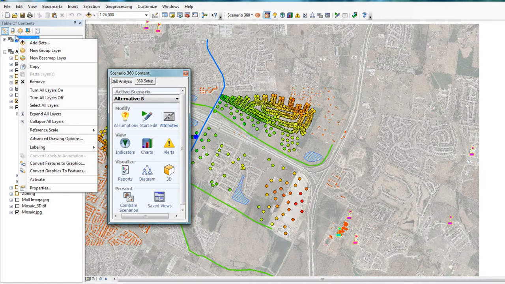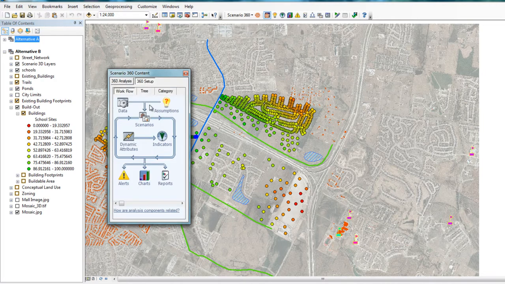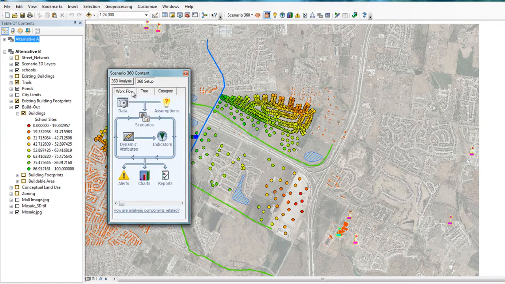In the 360 Setup tab, you can set up your analysis using 3 different views. The Category view allows you to organize information into different categories. The Tree view allows you to organize your analysis hierarchically. And in the Workflow view, you have easy access to large icons for setting up various components. These icons look the same as those in the 360 toolbar, but they are for setup, not for viewing. To learn more about each of these workflow components, click here: How are analysis components related?